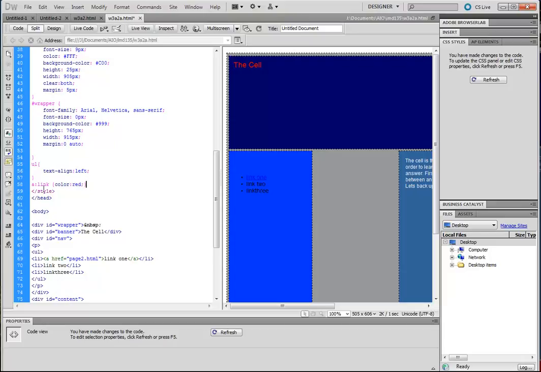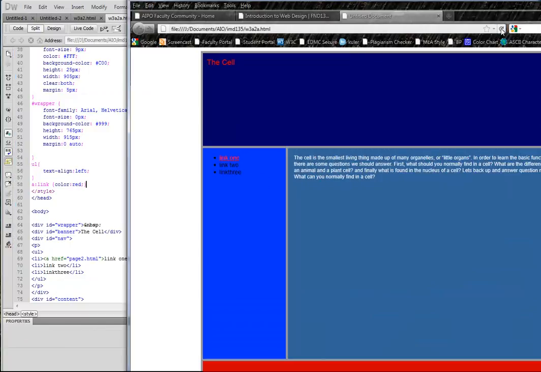There are other pseudo links that you can use. For example, I can have it change to a different color when I hover over it. Let's just save this for a second and show you what that looks like. And there we go. So now the link color is red.